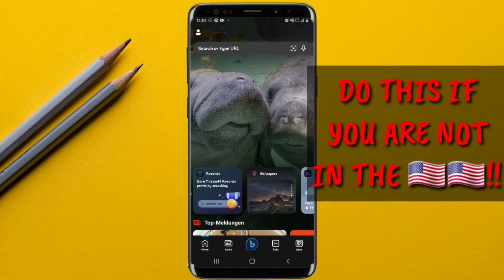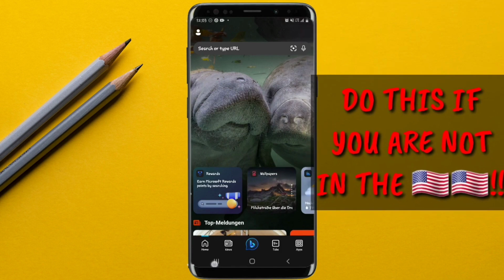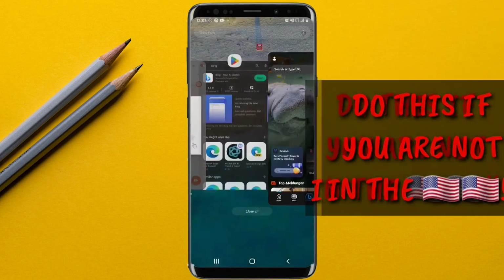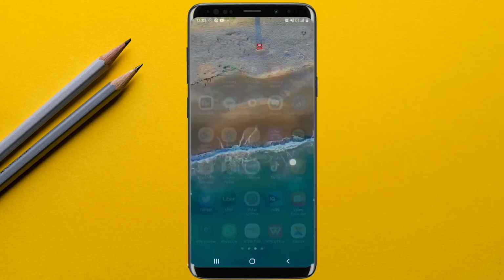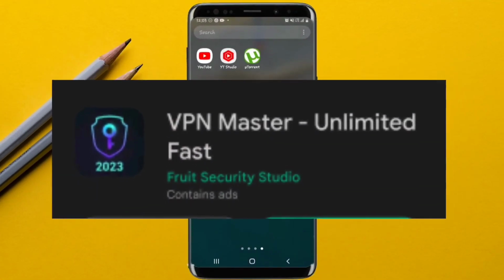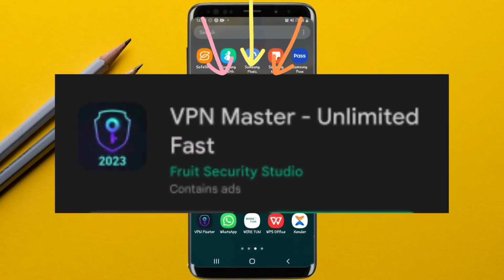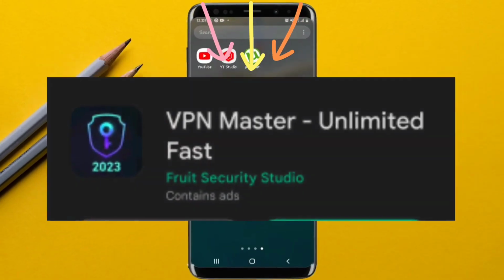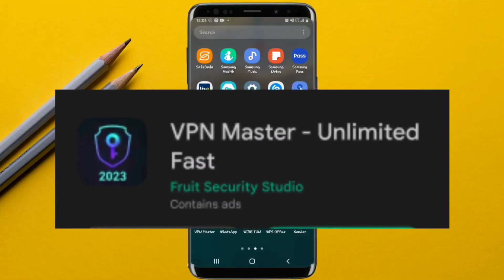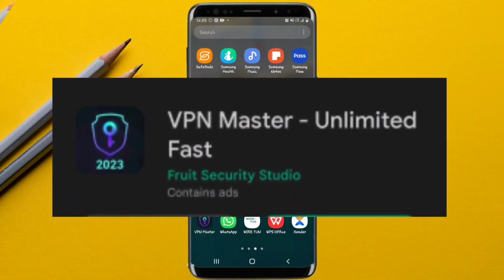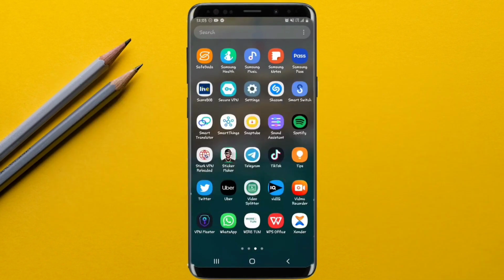As Bing opens, and you're not in the US, I'm going to be giving a pro tip here. What you're going to do is go ahead and close your Bing, then you're going to open this VPN right here. Now, this is going to be helpful for users who are not in the US. Go ahead and open this VPN. It's called VPN Master. Now, this VPN is going to help you in the setup process so that the process can be a bit faster.